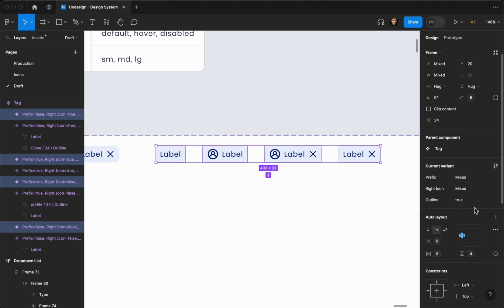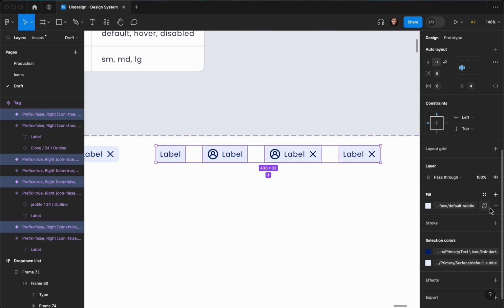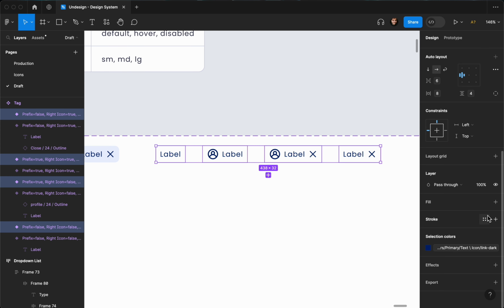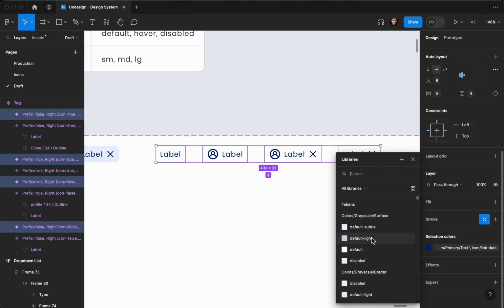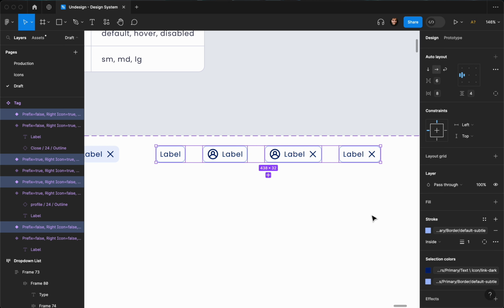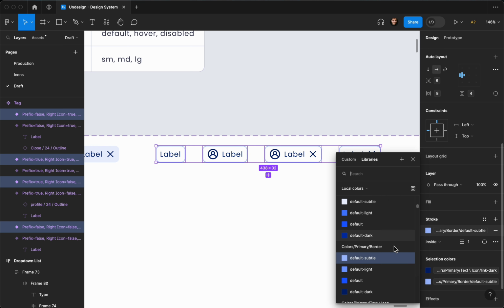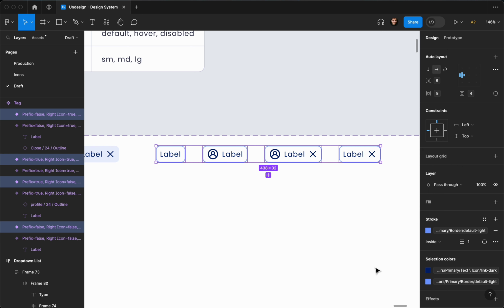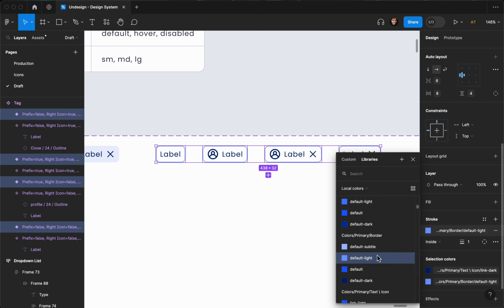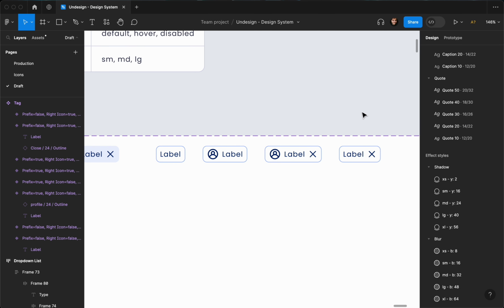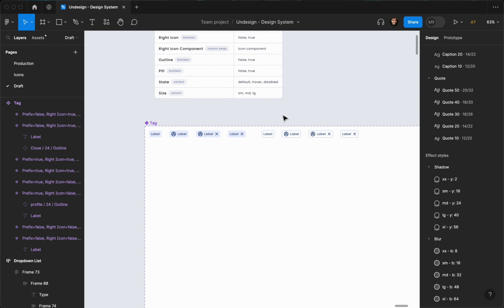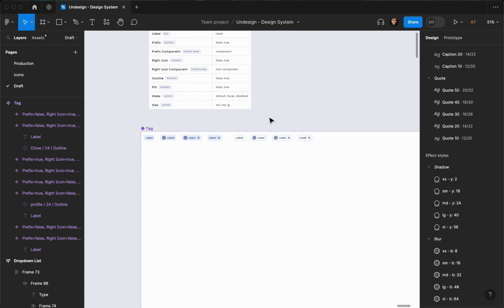Now what I'm gonna do, I'm gonna change the style of this to the outline. So I'm gonna actually disconnect this, which is gonna be clear. I'm gonna add a stroke. So I'm gonna look for border, and it's gonna be default subtle maybe, or you can go with any of these colors, or you can define your own color, something like that. But I'm gonna go with the default subtle. Yep.